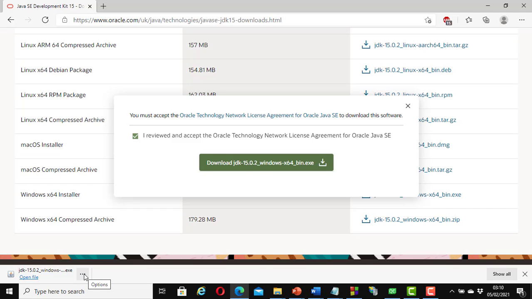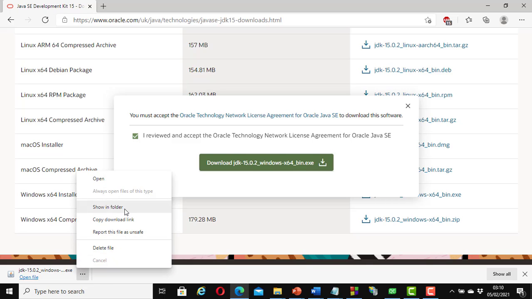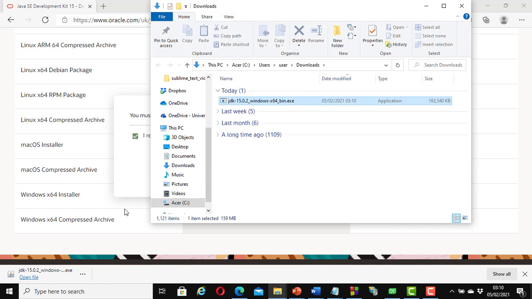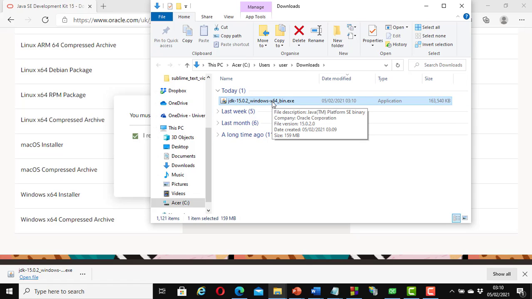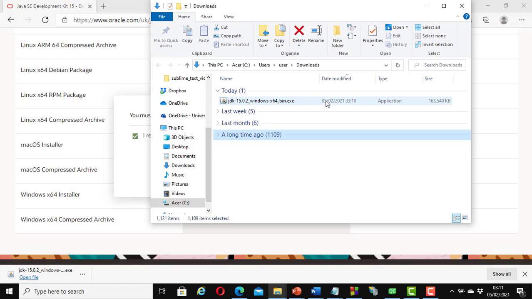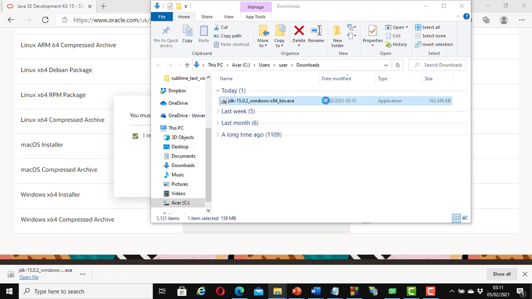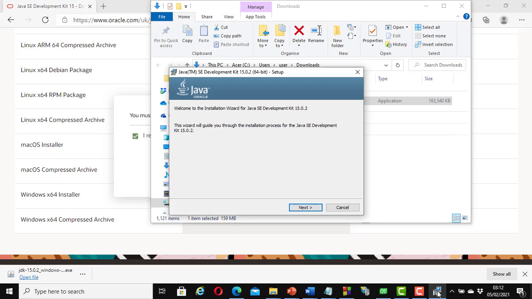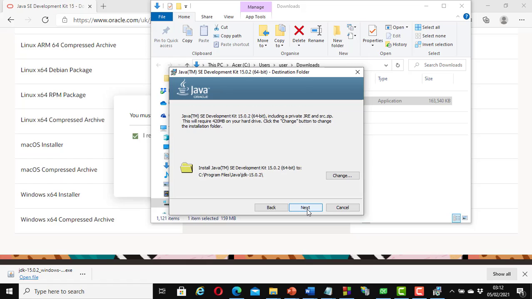Now it has finished downloading. To install it, click on Show in Folder and you will find it in where it has been downloaded to on your computer. In my case, it was downloaded to the Downloads folder. Click on it to install it. This pop-up window is to guide you through the installation process. Now click on Next.